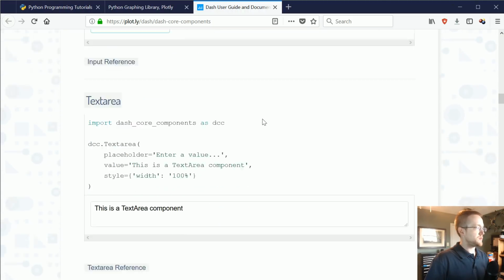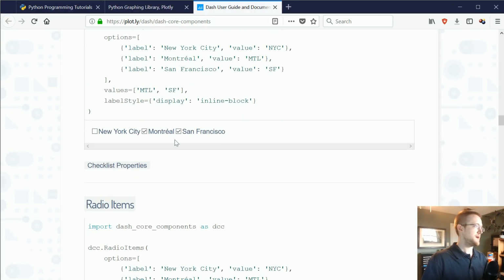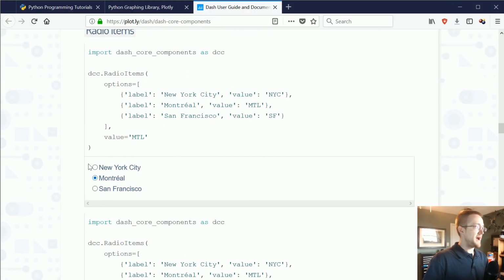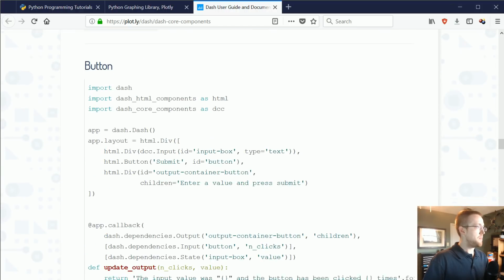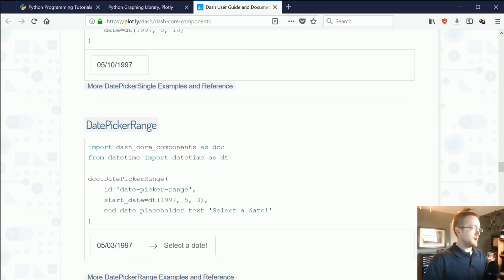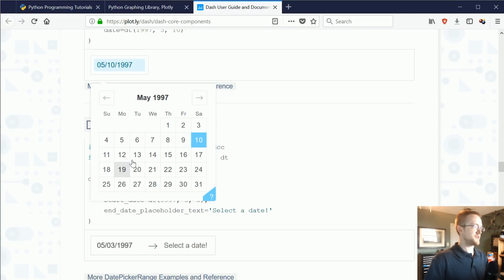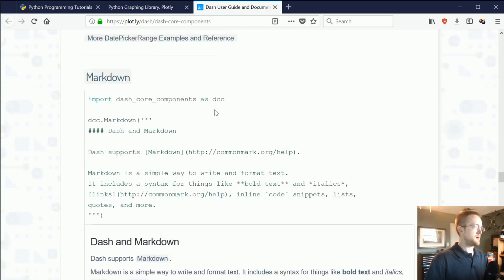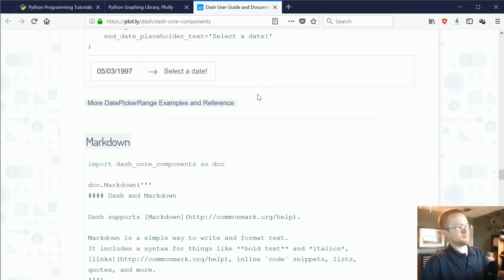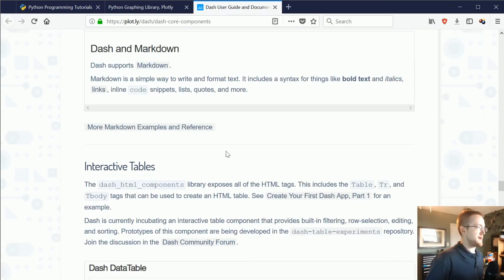Obviously the input, which we've already seen before, a text area, which we haven't checked out, checkboxes, which we also haven't really used, radio options. They've got buttons, which obviously could get more and more interesting. Date picker, so this is just a calendar, for example. Date picker with a range, so start and end calendar. And then they've also got markdown examples.